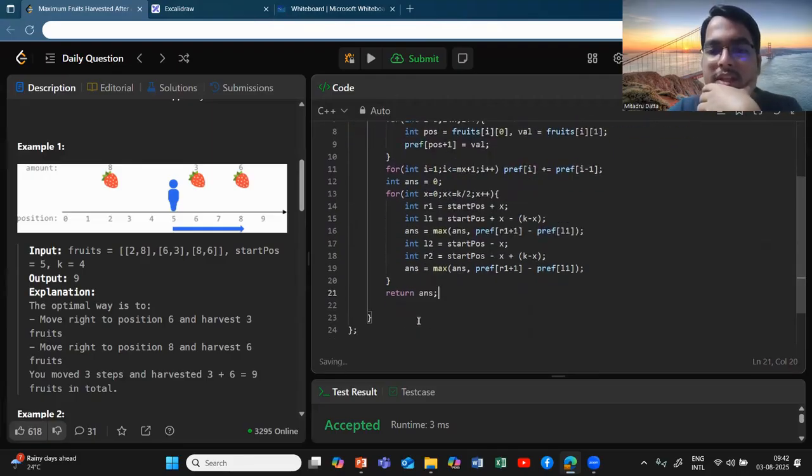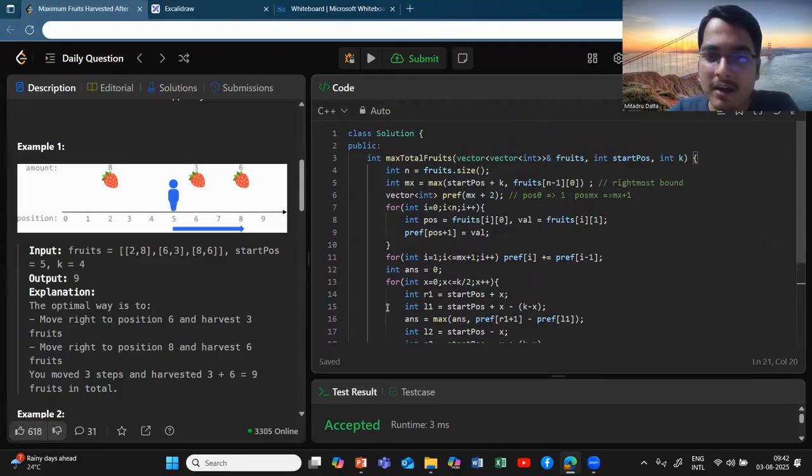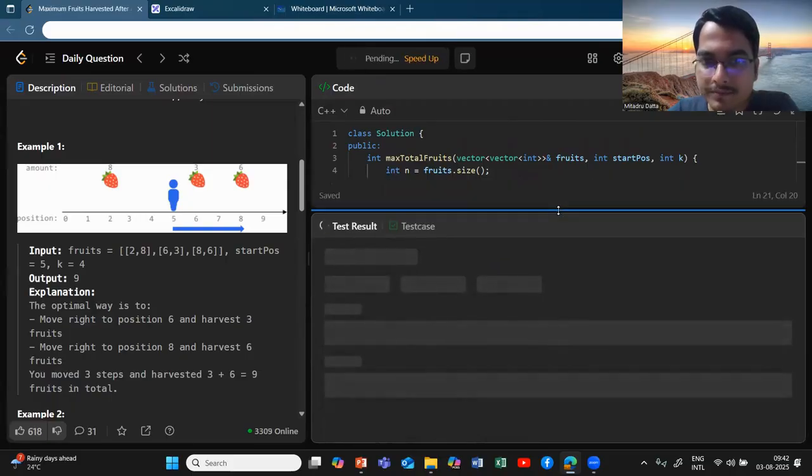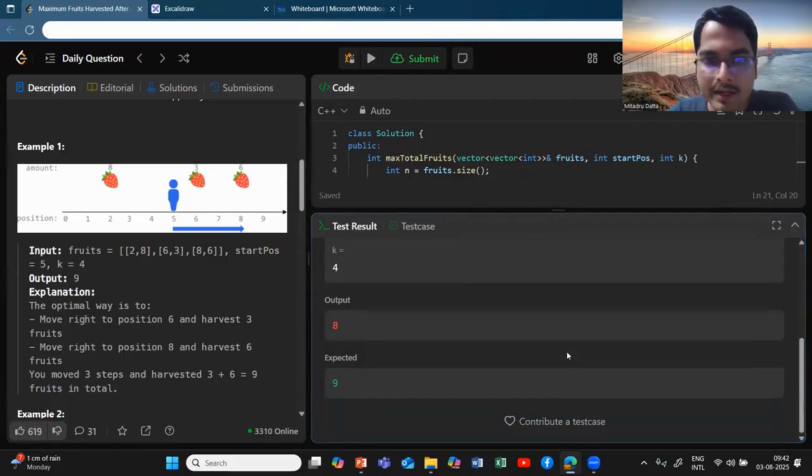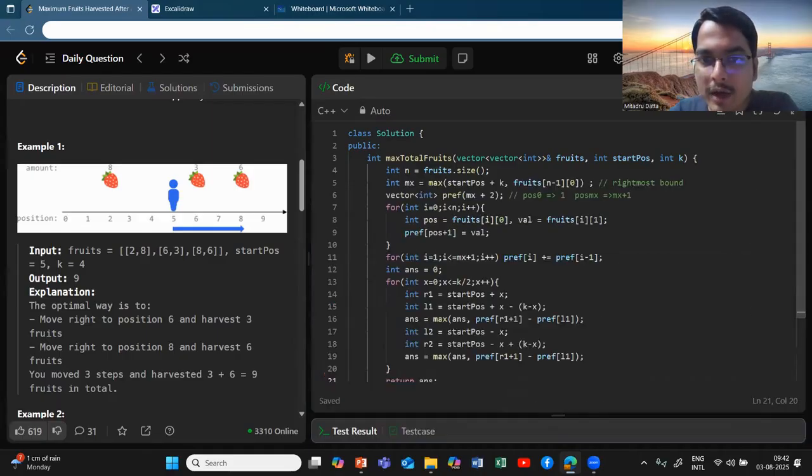I hope you easily get it. This is not at all a difficult problem. So let's try to run it and check if we have done some error in between. Okay, so we are getting some wrong answer. So let's try to analyze that.